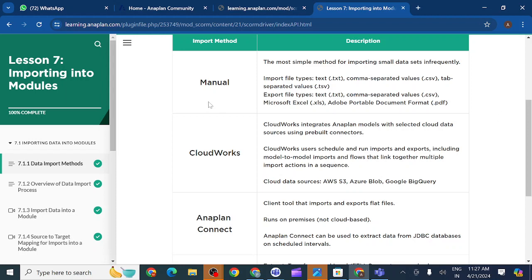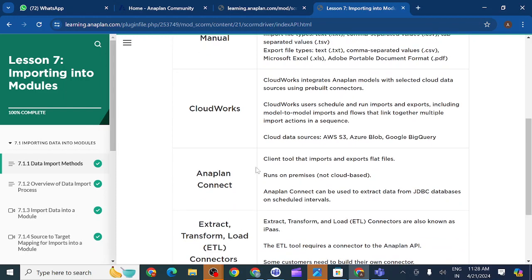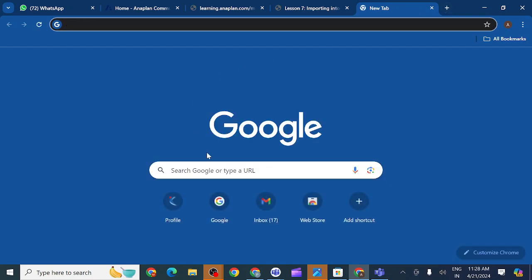So sometimes we use this manual method, and the second method, which most companies use nowadays, is Anaplan Connect. What we are using at present is Anaplan Connect. So by using Anaplan Connect you can pull from SQL to Anaplan, or from Oracle to Anaplan, whatever it is. With Anaplan Connect, we have some bash scripts. If you want, you can search here regarding Anaplan Connect.